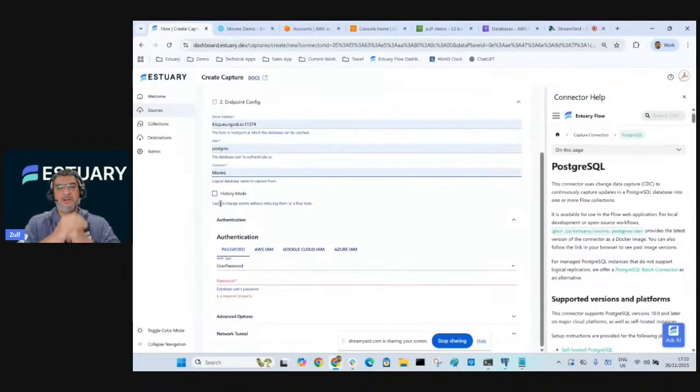Now what we have here is an option called history mode. And let me explain what we do by default. So how we present the data downstream, there's various strategies you can use. What we do by default is we capture the most final state of that transaction. So, whatever you have in your database, that's what we're going to replicate.